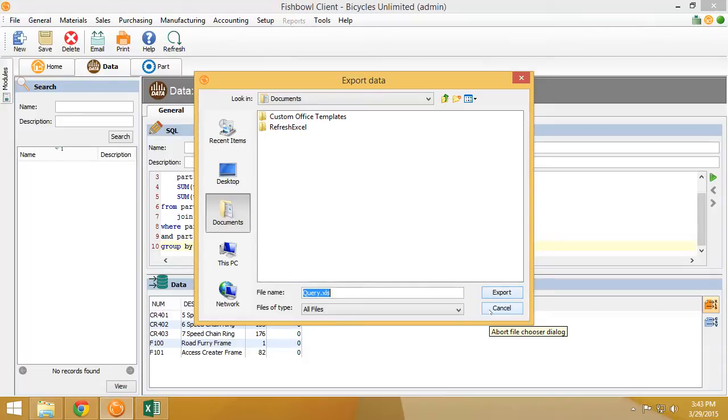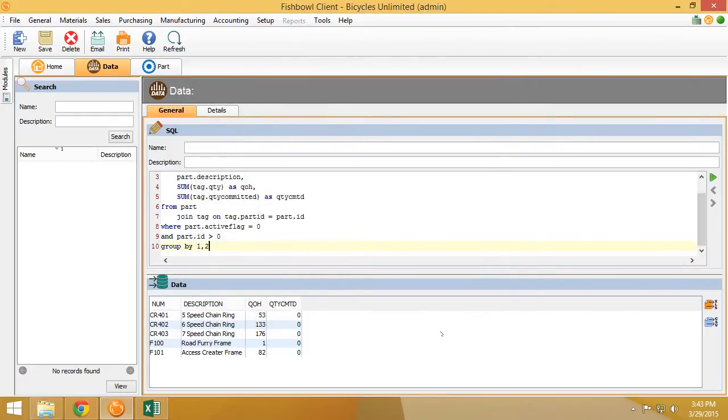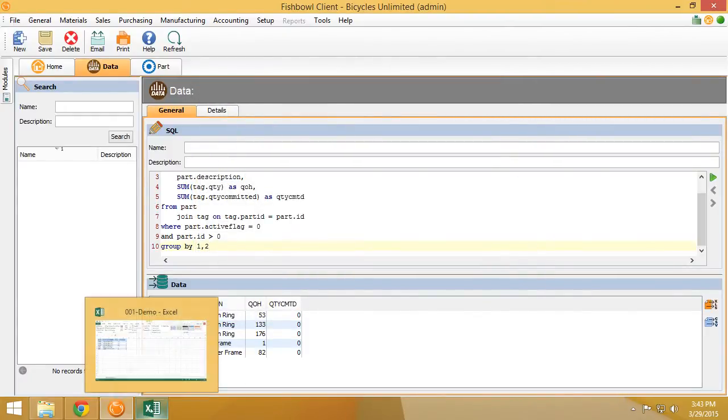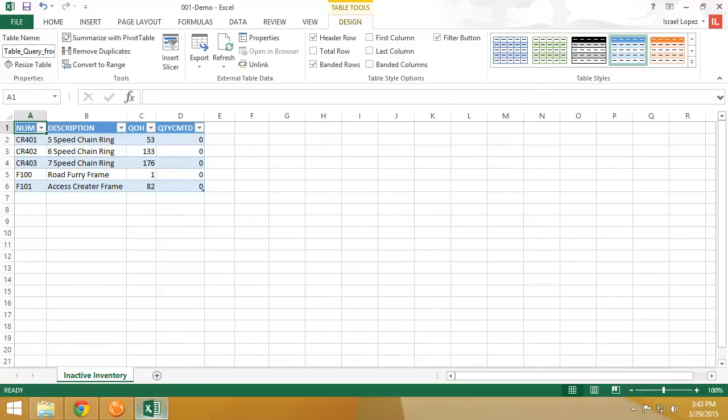I taught a client how to do this and they're off to the races. They were very happy and they learned it pretty quickly. So let me show you how that's done.